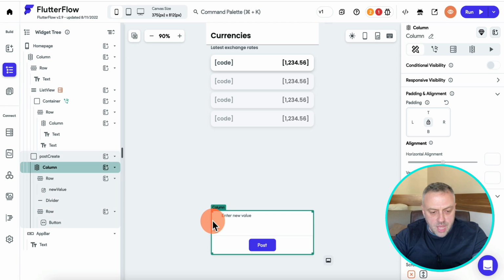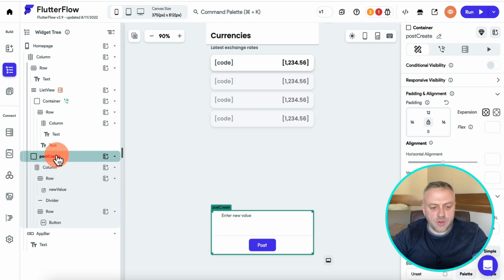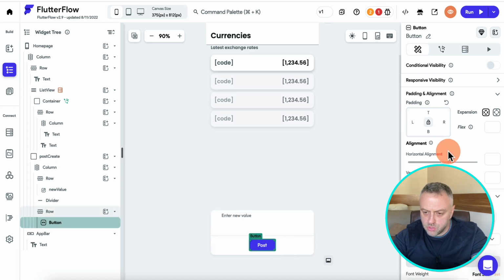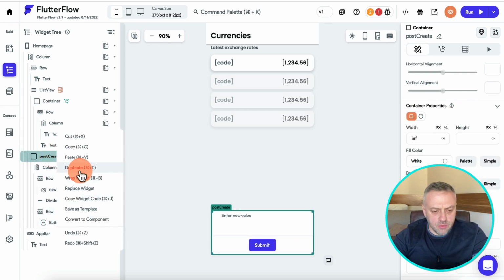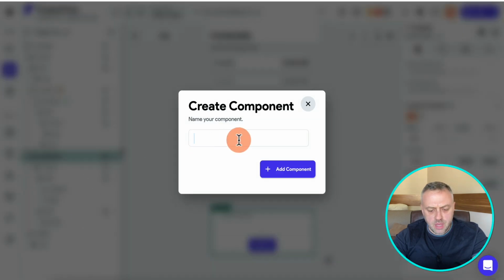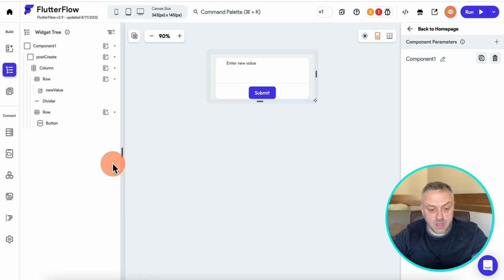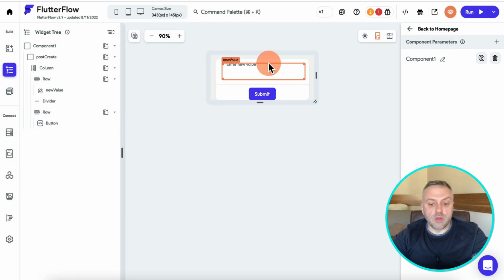So now if we come in here, we have this post create. We can convert that into a component. Actually, let's change this post to, I don't know, submit, something like this. We're going to come to this post create, right click and say convert to component. I'm just going to call it component 1. And now we created a new component.